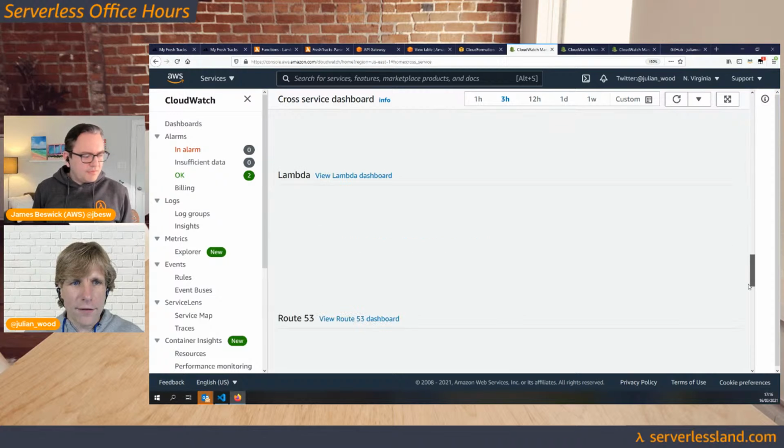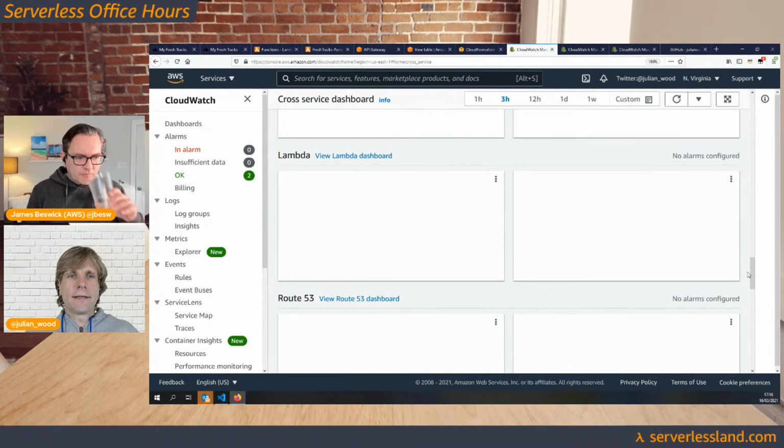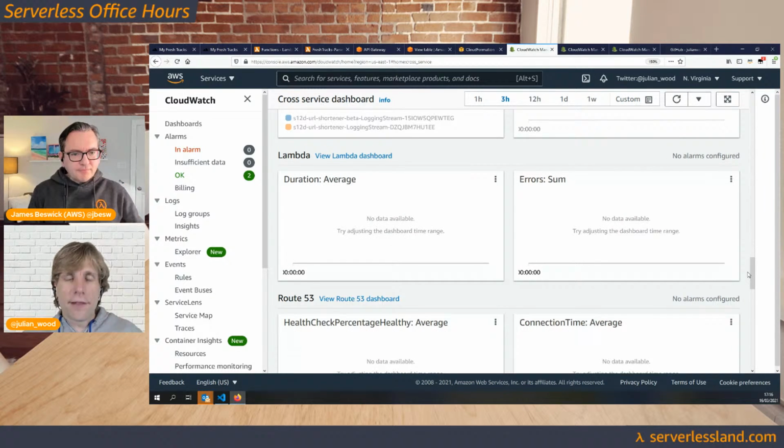And anyway, I'm going all the way through. Here's Lambda. And so this is looking across basically everything that's happening in my accounts.